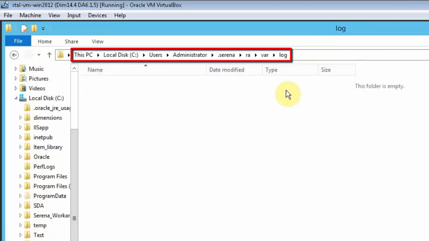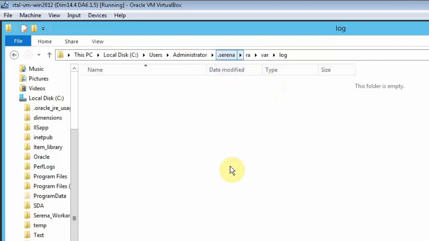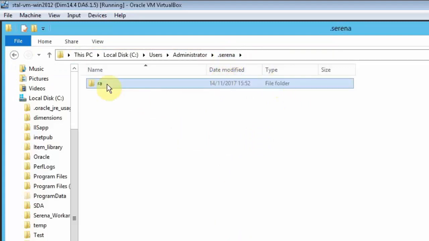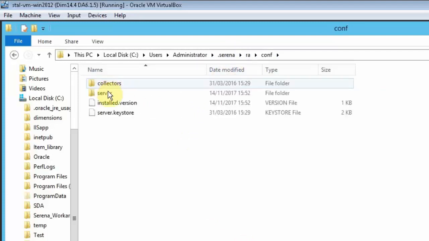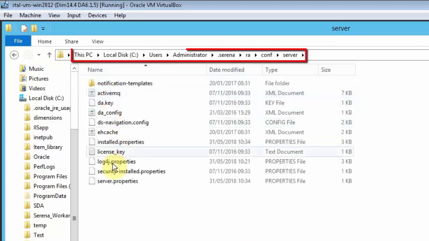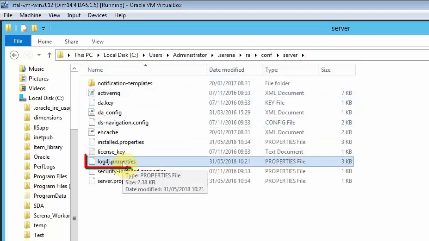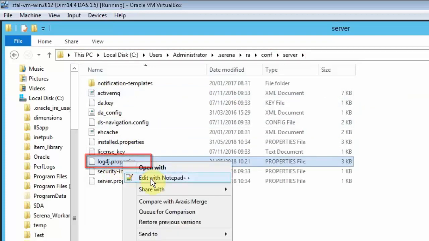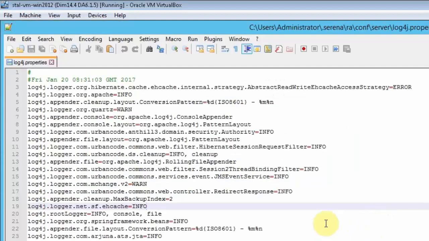After both sets of logs have been deleted, we will set the log4j file into debug mode. So we go back to the profile. Here's the log4j properties file. We'll open this in a text editor.